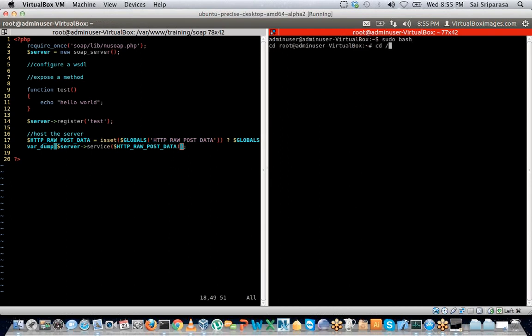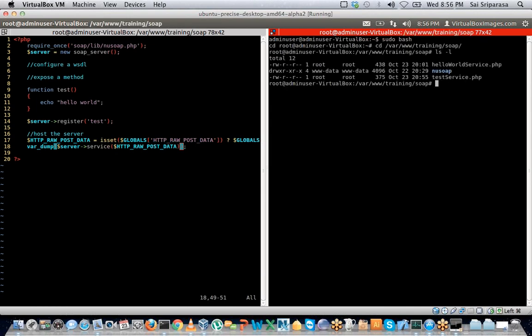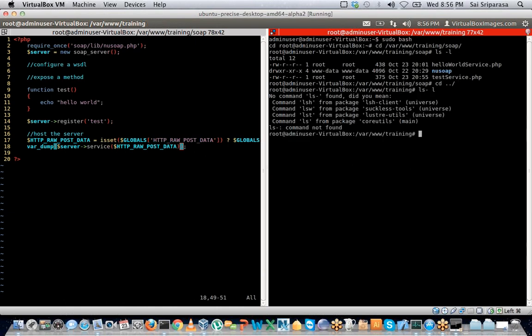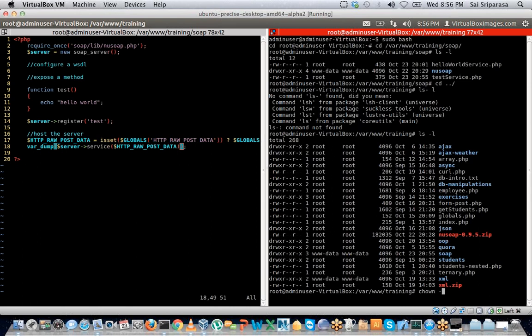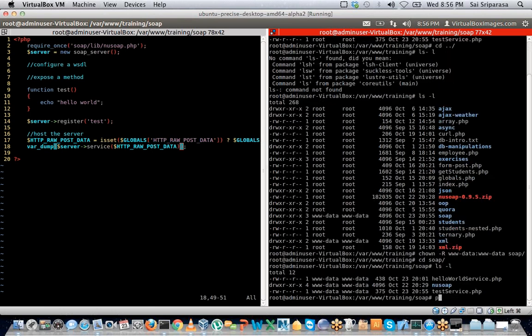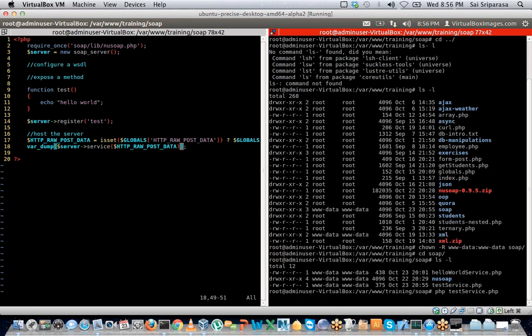So we'll spread it vertically. Sudo bash, cd var, then the soap folder. Let's take one step back and say chown -R. We need not do this, but it's good if you do it. Okay, cd soup. This is a PHP test service.